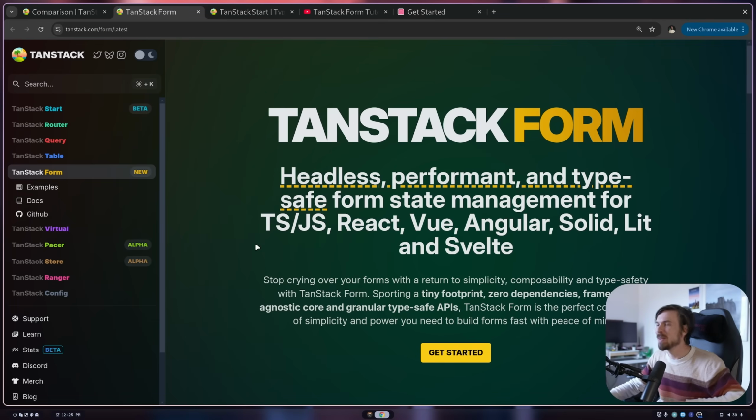Do you like forms? Me neither, but that's okay because on Fridays and on Tuesdays we are hosting therapy sessions for the people that used React Hook Form before and Formik, so it's going to be a great time. So I'll see you guys there.